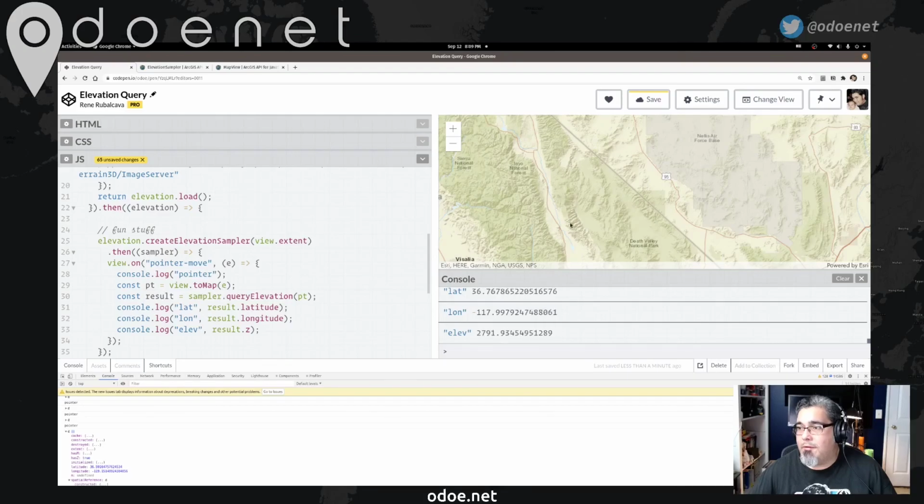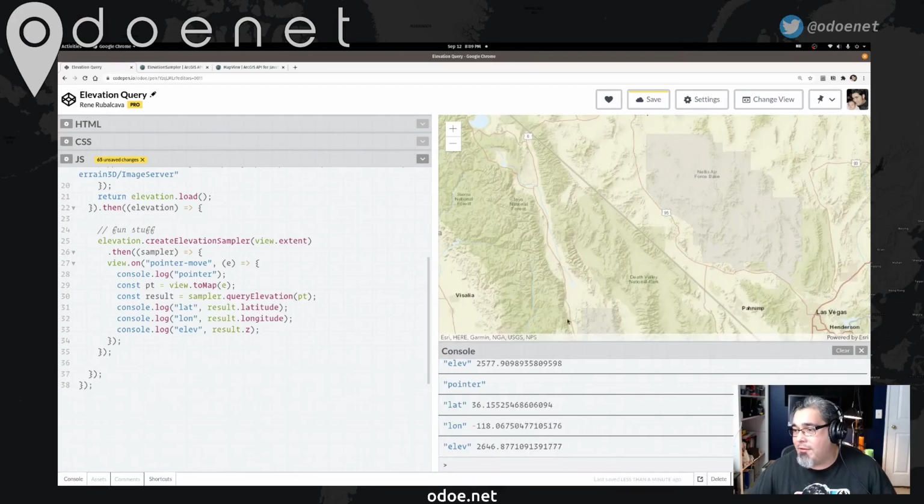Oh, that's cool. Wow, that really worked. Of course it worked. I had no doubts how it was going to work. So there you go. That is how you can, if the question comes up, get your elevation out of your elevation services, your image services, and query them inside of a 2D map. There you go. That's how you do it.